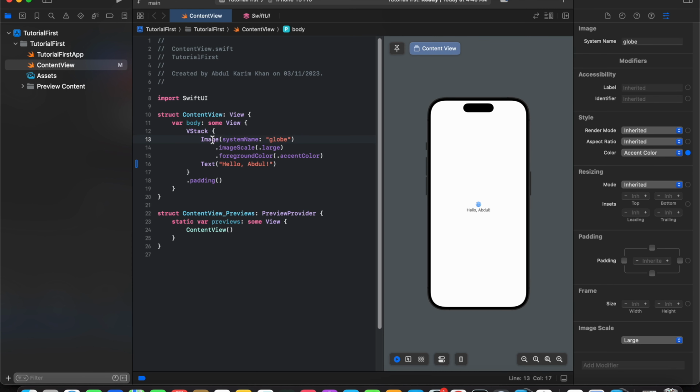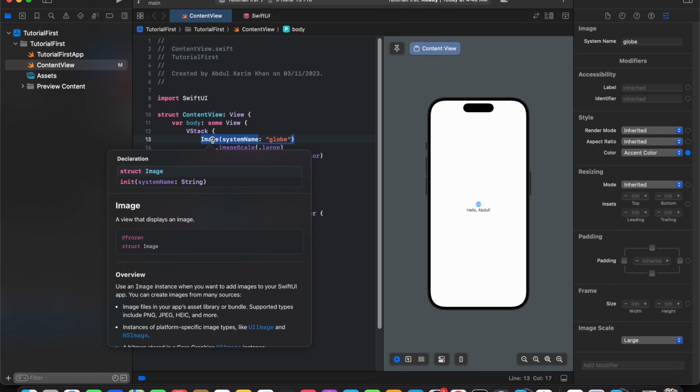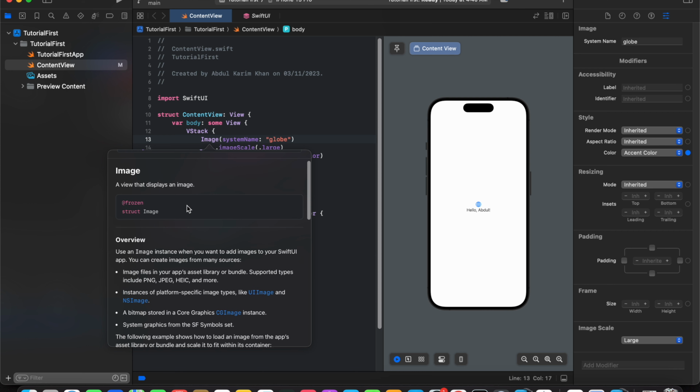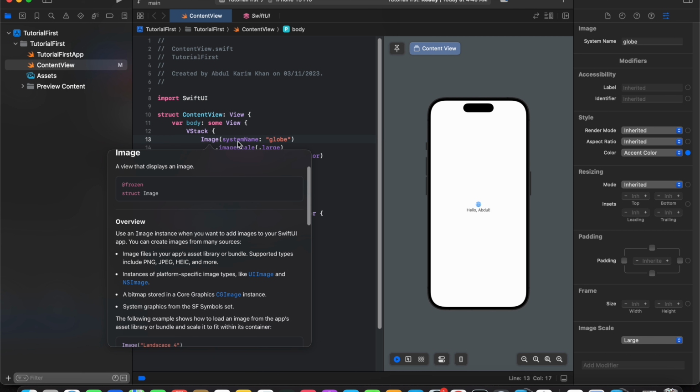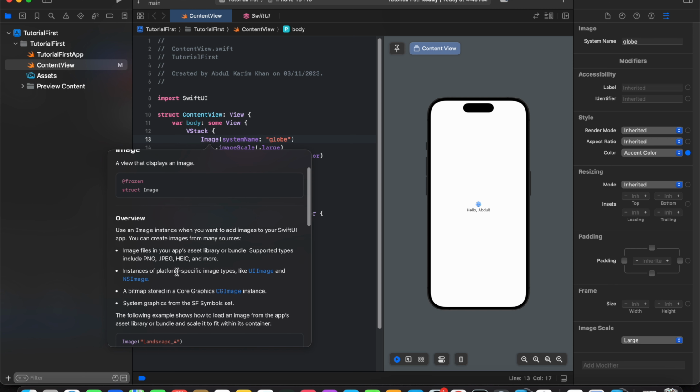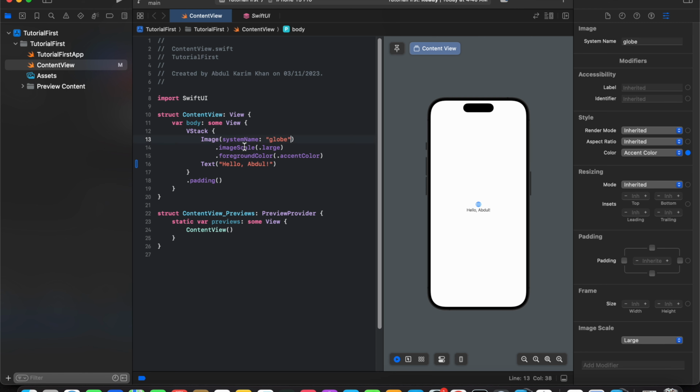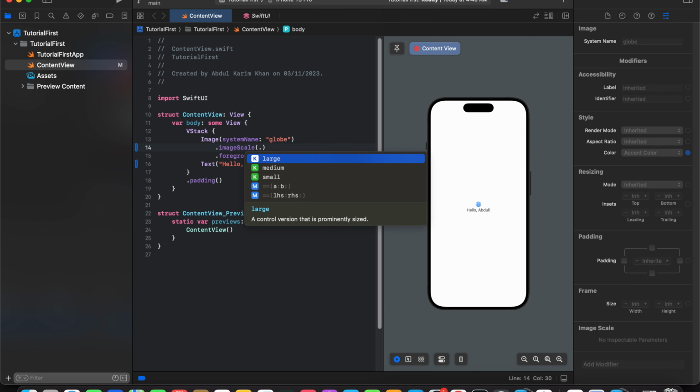In order to look at them in detail, you can press Option and then click on any structure. It's going to tell you what it is used for. Here we have the Image instance, and it is used to display an image file from your asset, library or bundle. It also states the supported types are PNG, JPEG, HEIC and some more. So here we have the Image structure, and these are its modifiers. Now let's look at how many types of scale we have: large, medium and small.